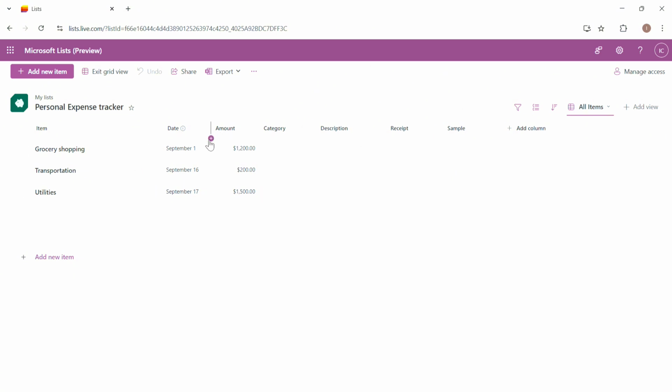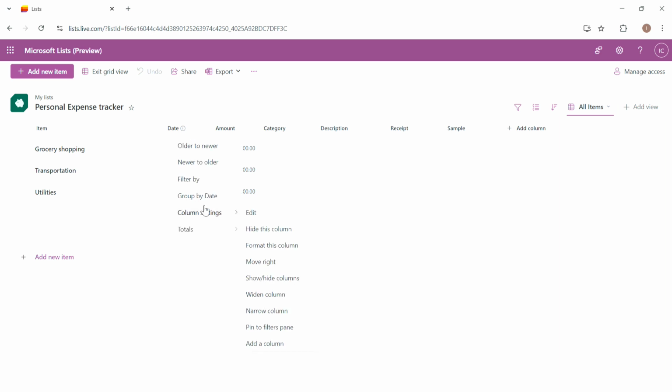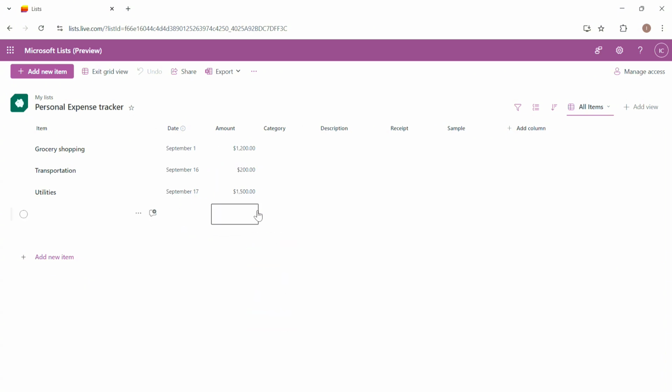So click on the date section, and then under that, you'll be able to find this column settings. So go ahead and click on column settings and then click on edit. So once you click on edit, there would be a pop-up at the right side of your screen.